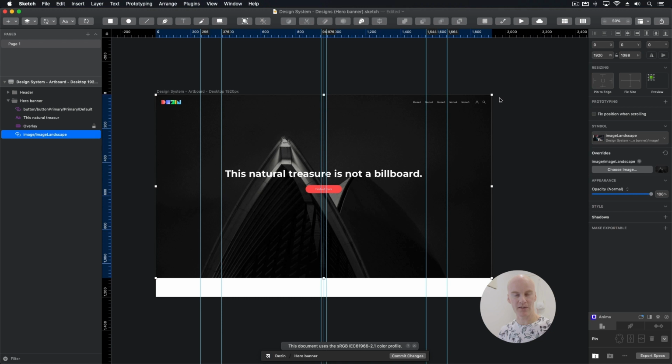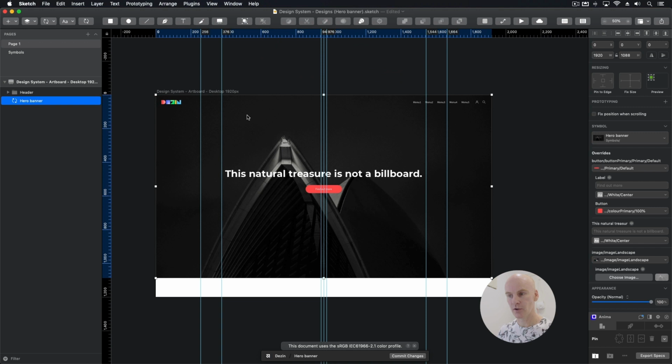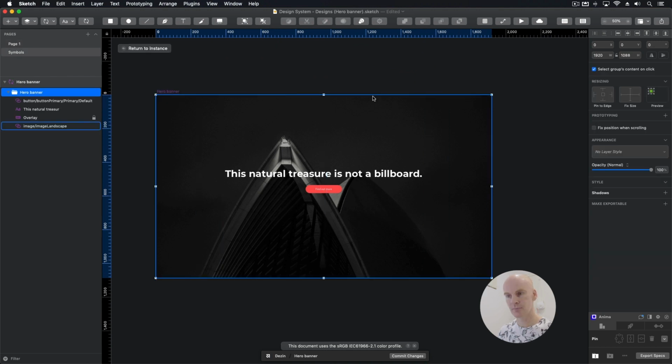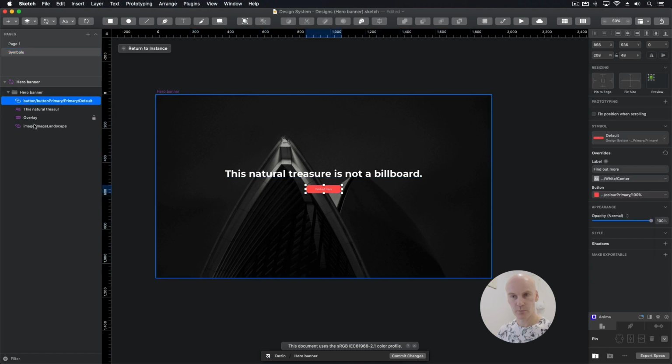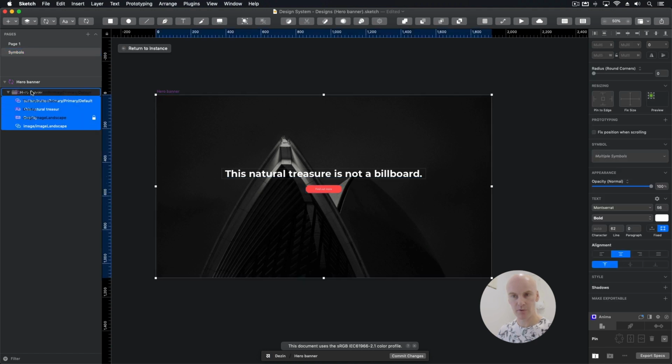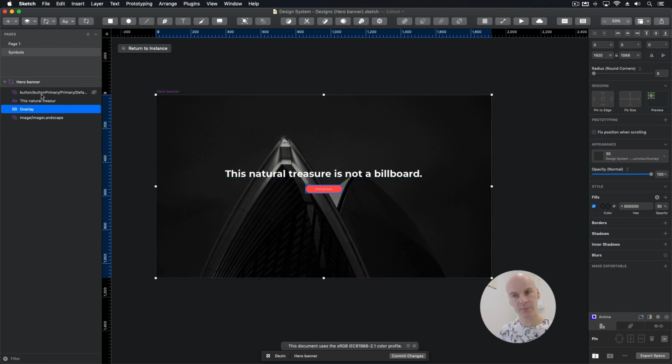Now from here, you might want to turn this into a nested symbol so you can drop it into any of your designs, like anything in the global library. Let's do that. I'm just going to keep that in this file for now, just to show you what you can do. Let's go into the symbol. Just going to bring everything out of that folder.